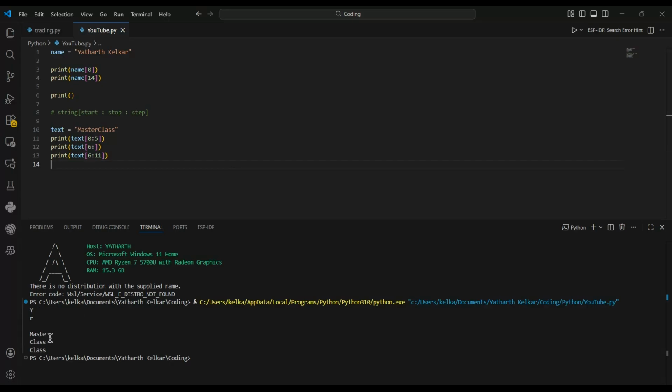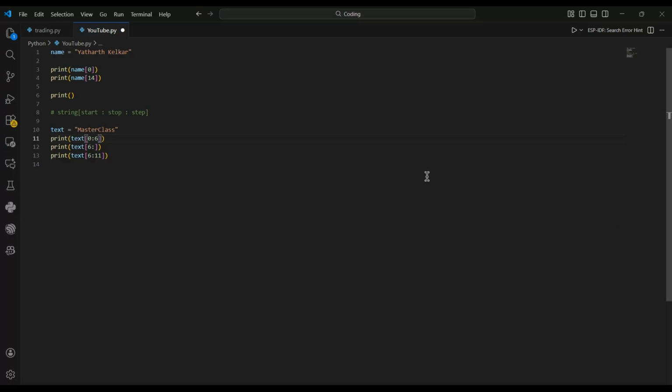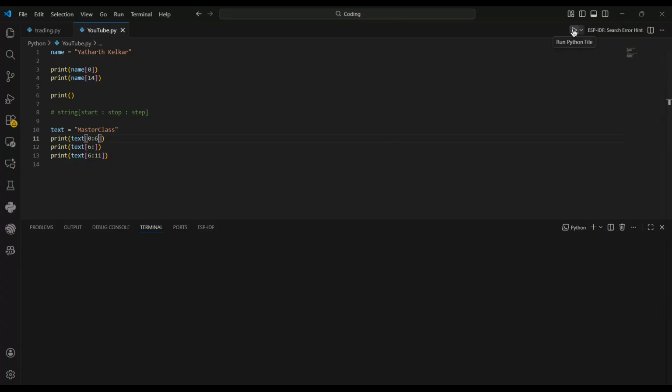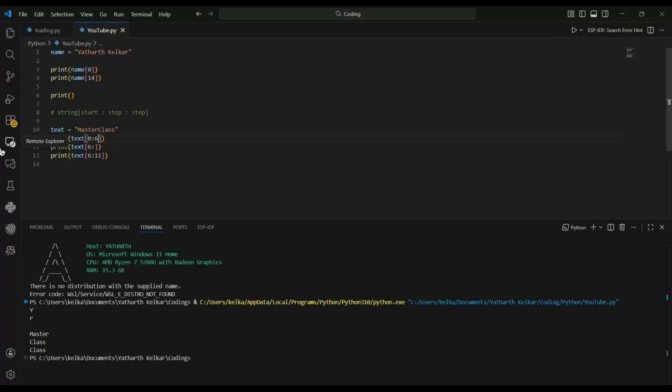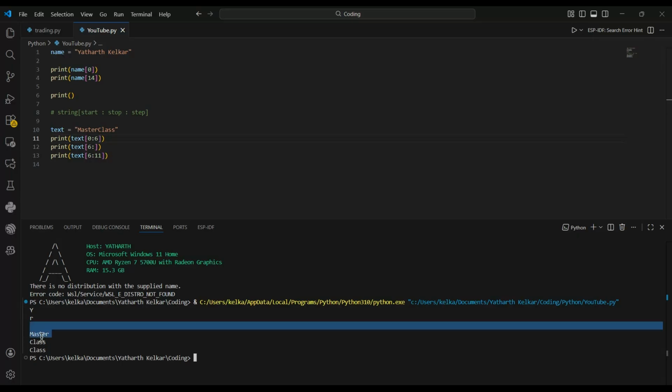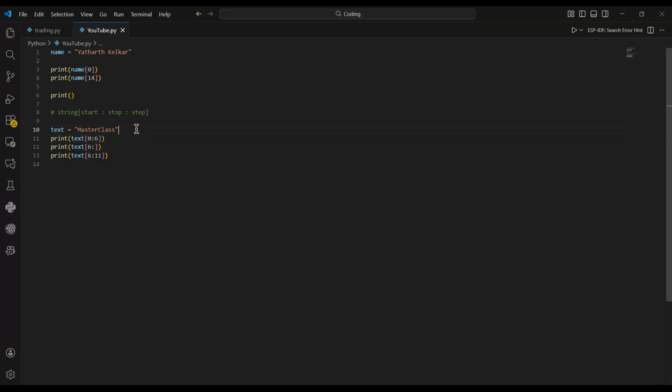As you see, master, the R is cut because, well, it should be 6 and class. Well, why is the R cut? The answer is pretty simple. R is cut because we put the index number 5. So it will go till 5 but not count 5. So we have to put 6 actually. So it will go till 6 but it won't count 6. It won't print 6. See, it has printed master over here and class. This is positive indexing. Sorry, positive slicing.